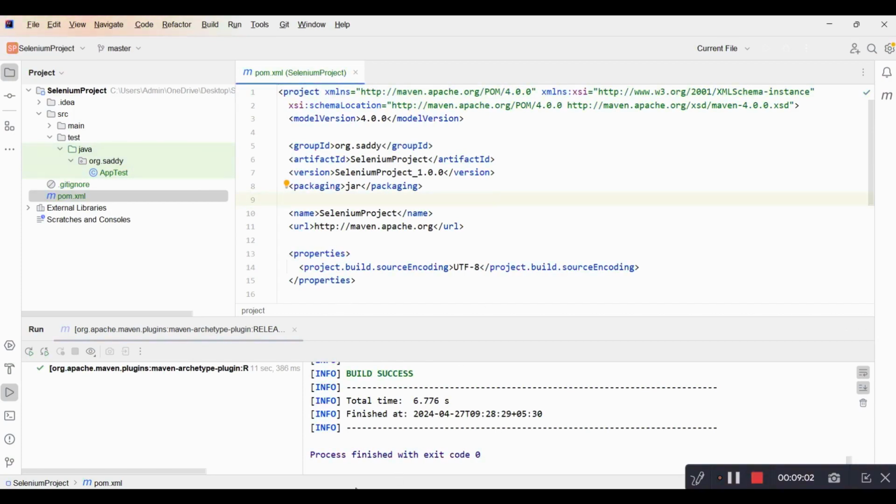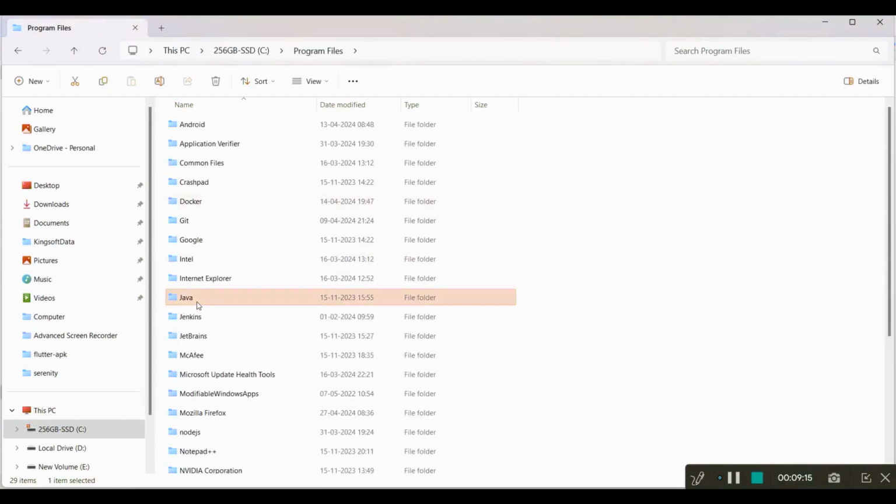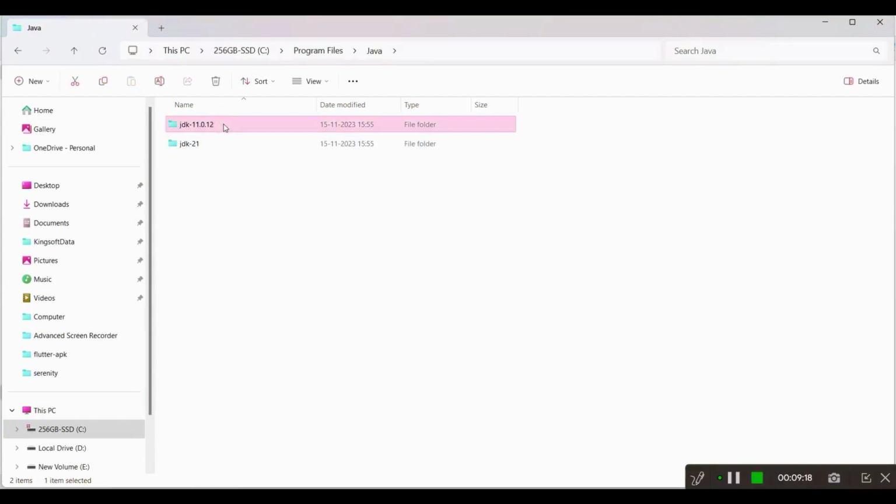So now another thing is, I'll show you how to set up the environment. Let's say you have installed Java, and once you install Java, you can see that your Java is installed in the C drive, right? If you go to Program Files, inside of this, you can see one Java folder is there.